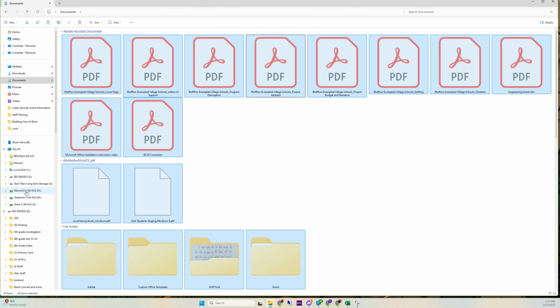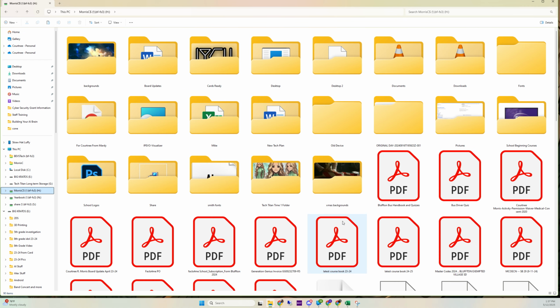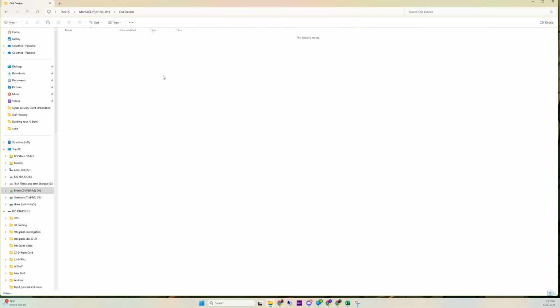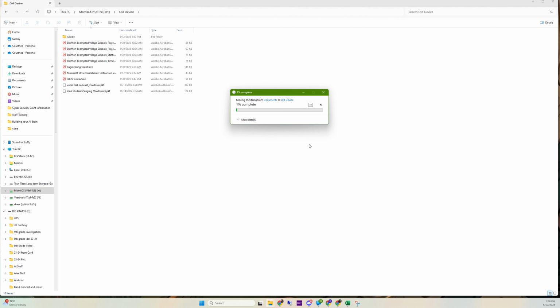We're going to come back then over here to my H drive, and here's my old device. And in my old device, I'm going to right click and I'm going to paste that stuff into my H drive from my documents. Now it could take a little while depending on how much stuff you have in there. So if you have a lot of stuff saved in your documents, your downloads, or whatever it might be, now's a good time to delete anything you might not need, but also then to save it inside of here. So that's running right now.